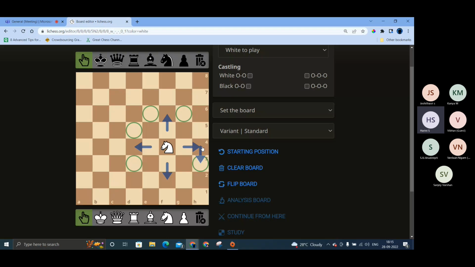Then what would be that one more turning square? Where will you turn from here? Which is one more square to turn? You have to use your imagination.